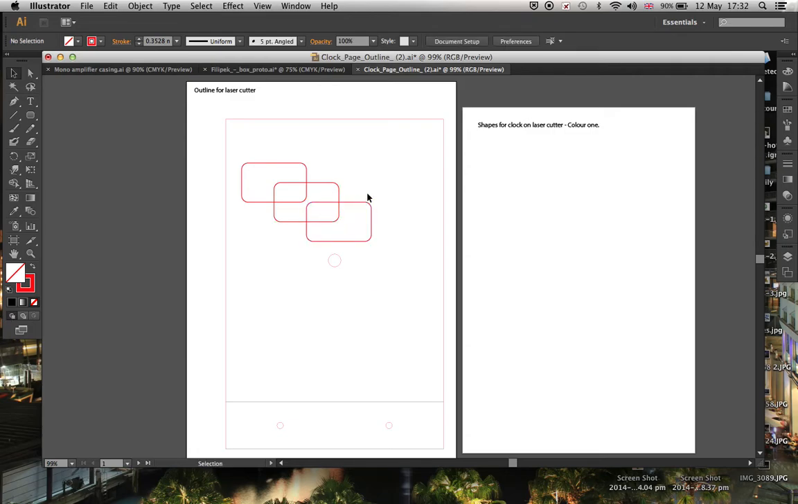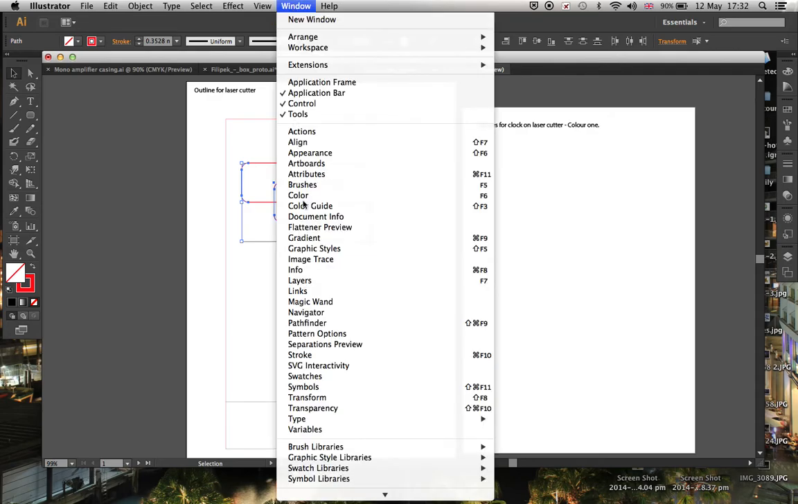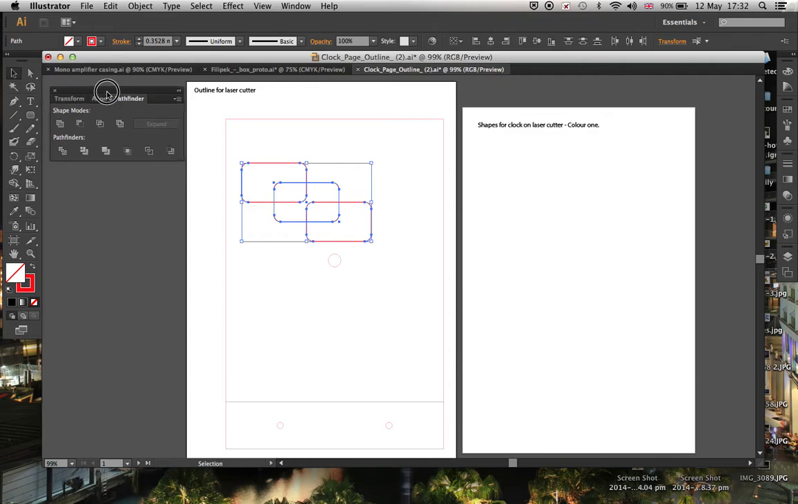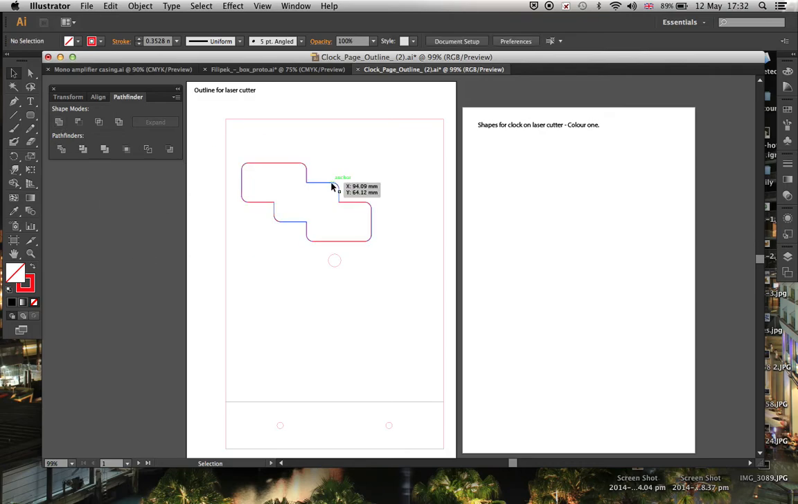So I want to join that together to make one shape. So I'm going to select all three shapes and I'm going to go to Window and Pathfinder, and I get a little toolbar up here. Now there are a couple of tools on here that you can try out. The Unite tool and the minus front tool are the two ones that I mainly stick to. So if I press Unite, it will make that one shape, which is a great Art Deco shape. I can do anything I want with that.